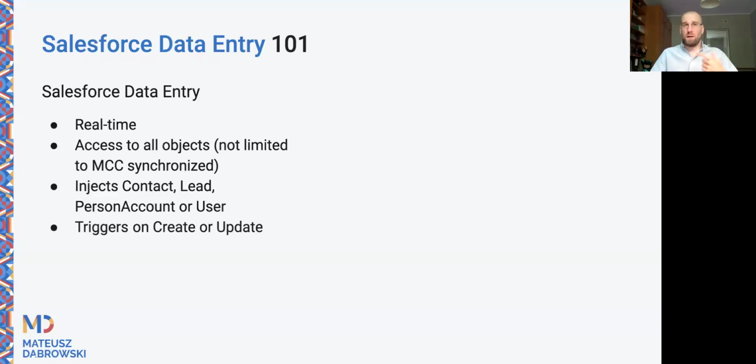Another thing is that with Salesforce data entry, you can inject Salesforce data into the Journey Builder, either on the create of the record within the object or on the update. For the create, it's simple. Whenever, for example, there is a new contact created, you can insert them into the Marketing Cloud Journey Builder. For update, you will have to set the rules, like the filters.